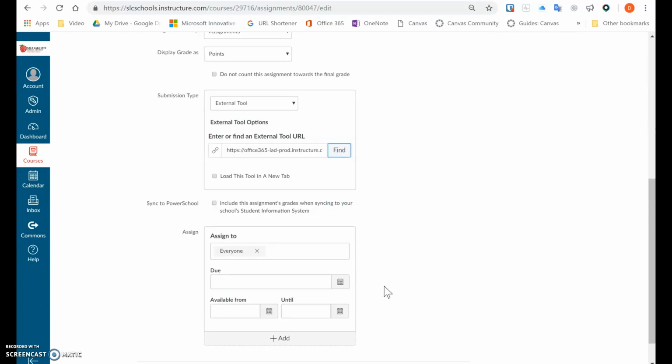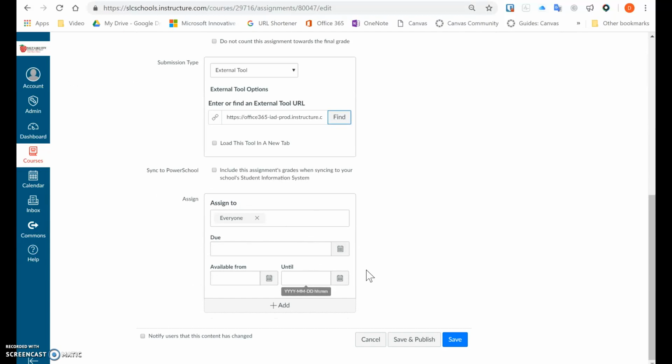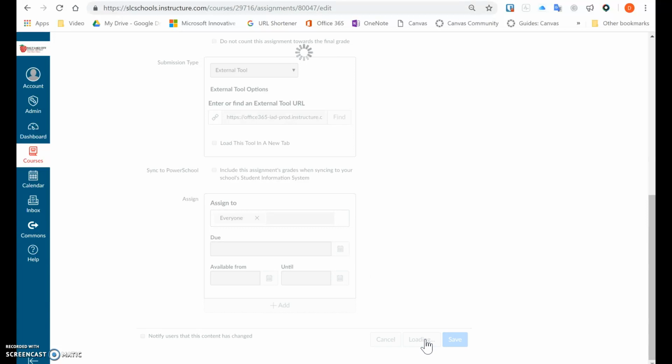And as always, if you're going to sync this to PowerSchool, you need to check this box, assign it to either everyone in your class or everyone in a section, and it must have a due date. There's some other rules too, but that's pretty much the way it goes. So I'll click Save and Publish.